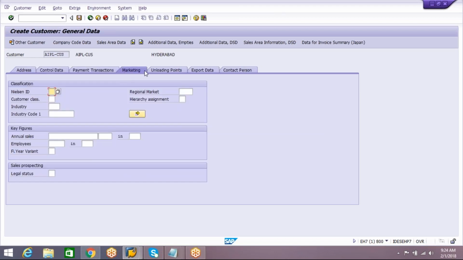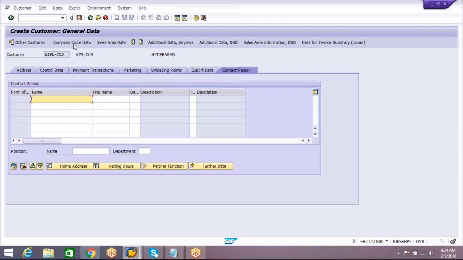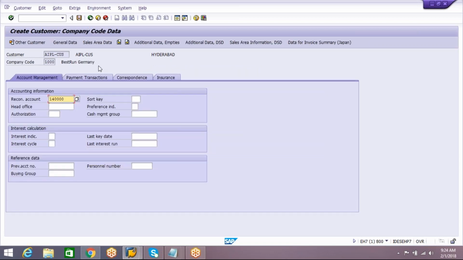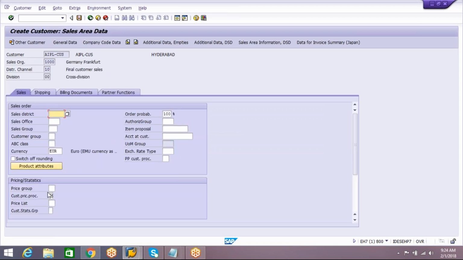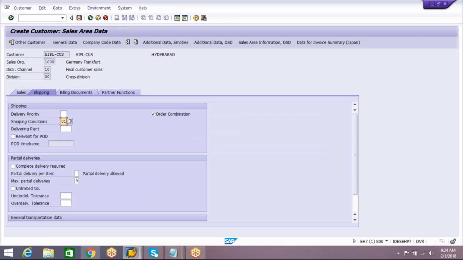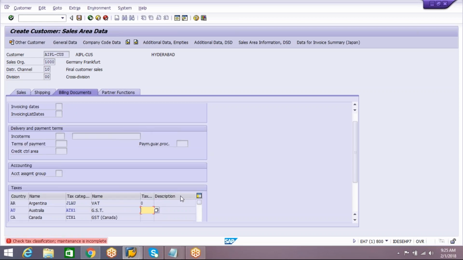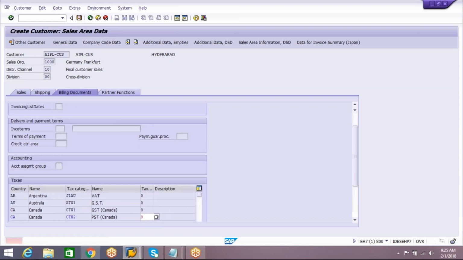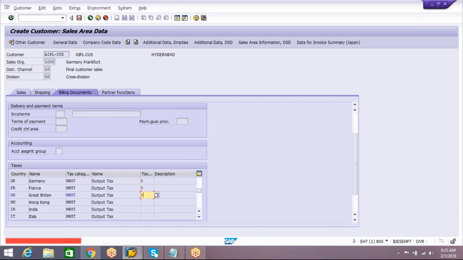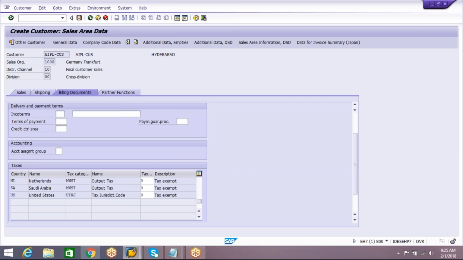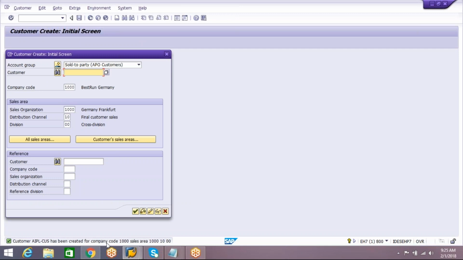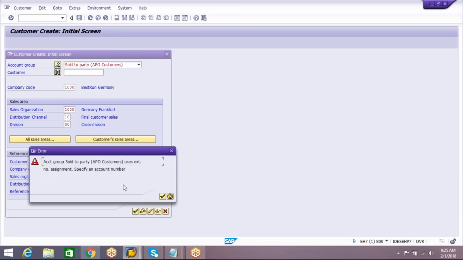Whatever is there, we can enter. Company code data, reconciliation account I have given. Sales data, whatever is there. This I have given. So it is asking for some mandatory fields, tax calculations, and this thing is there. One customer is created. Now I am going to distribute this customer into the EWM system.